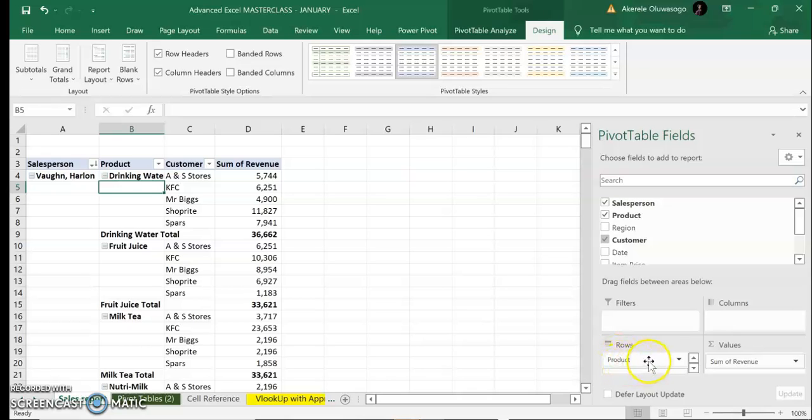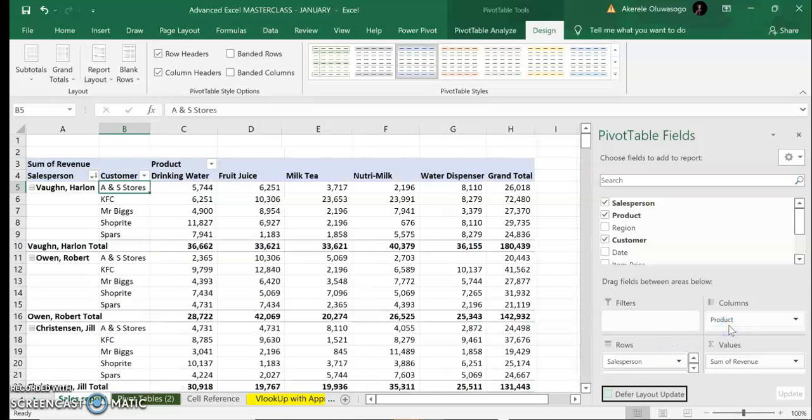If I drag product to column, look at how my table will show. You can see how the table is showing now. These are the customers, and this is what they are buying from each of the products. You can see, for example, Next Stop bought 5,744 of drinking water and 6,251 of fruit juice. You can see the report now.